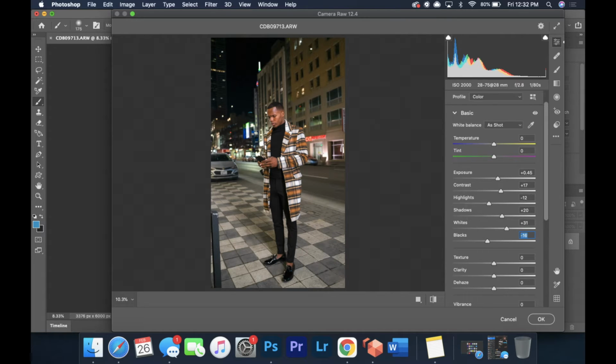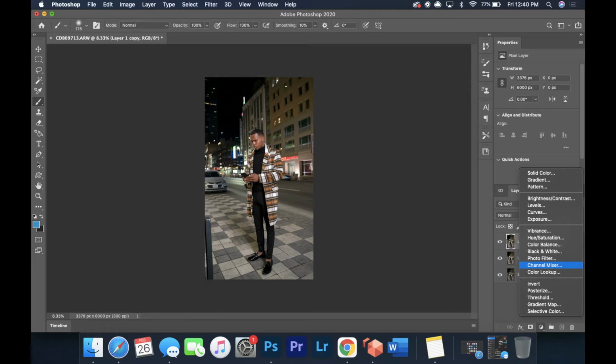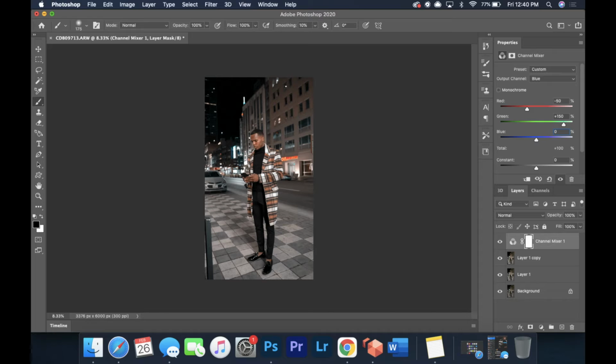Then I close out of that, create another layer from the layer that I just adjusted with the exposure and everything. And then I go to my channel mixer. So this one is something that one of my mentors kind of put me on game with. So I always use this. I've been using this thing probably since like 2017.